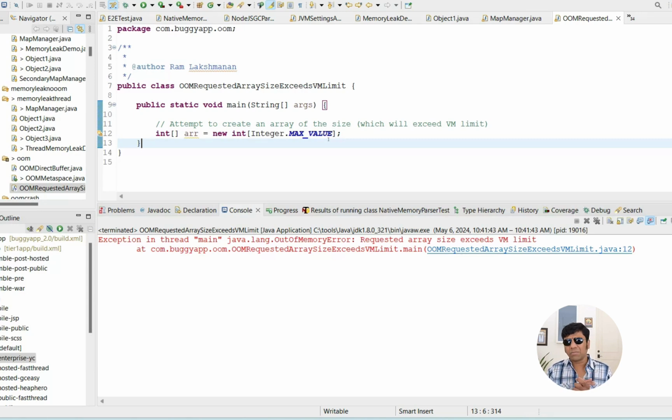But it's very trivial to troubleshoot it. Just look at where it is happening in the stack trace. The stack trace tells where it is originating. Then we can go ahead and fix it.